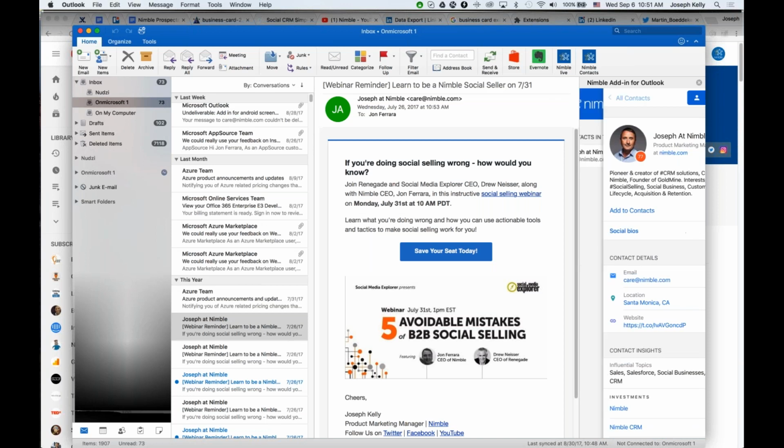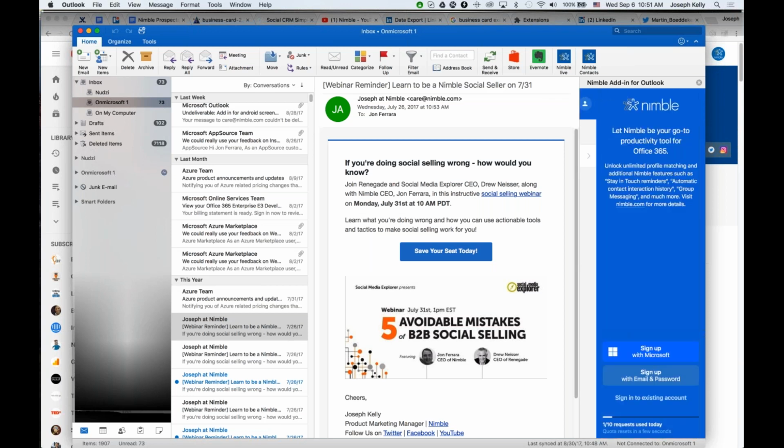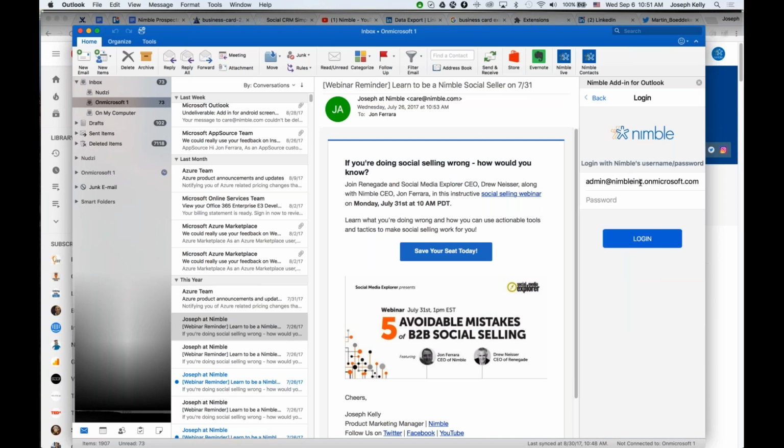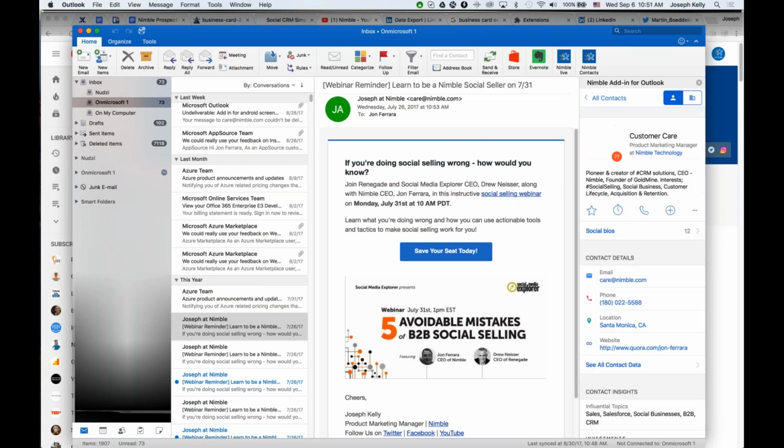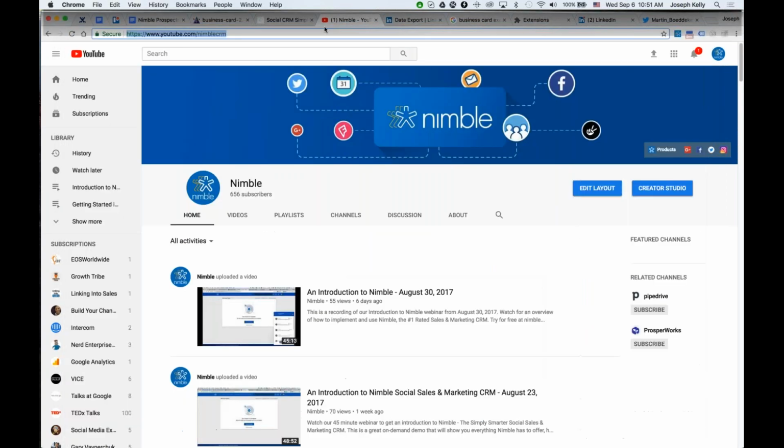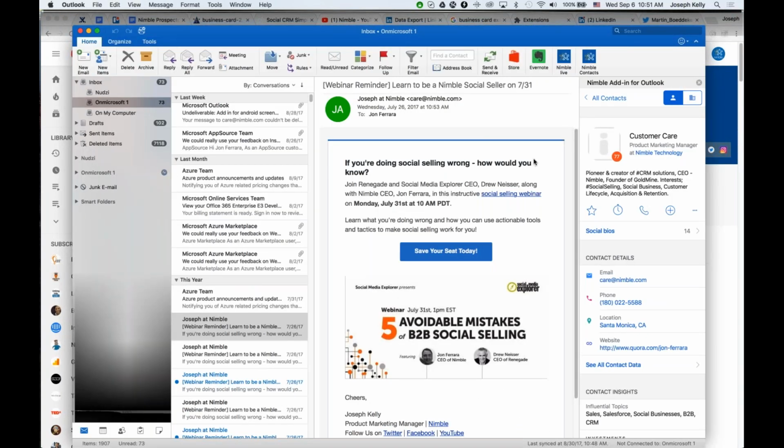I'm not quite ready to sign up for Nimble yet, but if I do have a Nimble account, I can sign up or sign into my existing account right here. And I can take all those actions from Outlook. And again, if you want to make sure those emails from your Outlook account are syncing to Nimble, you want to go to your Nimble settings and connect to your Outlook account.